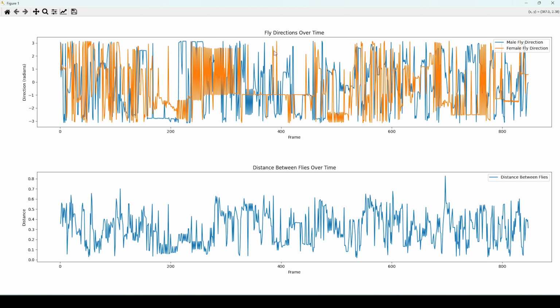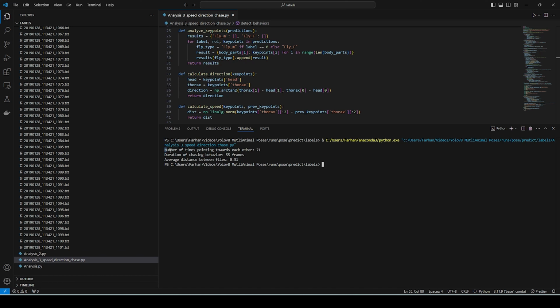And then on the top here, the fly directions over time, at different frames, what is their orientation relative to each other. And for this, I'm using a 2 body part system, the head and the thorax, using those 2 body parts to do the orientation. And then in the terminal itself, it prints out the number of times the flies are pointing towards each other. It's 71 times, and duration of chase behavior is 55 frames. Average distance between flies is 0.31.